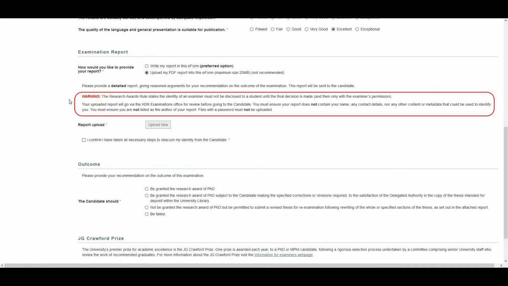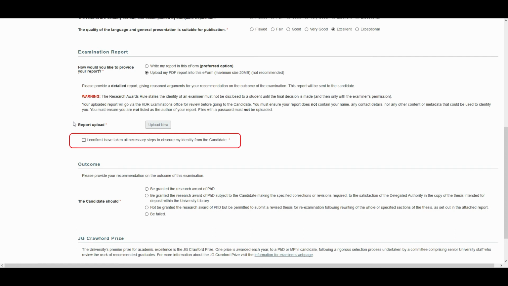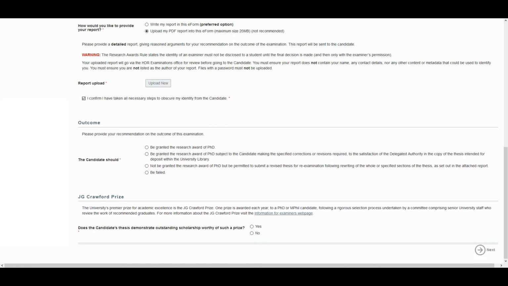If you are uploading a PDF report, it is important that you obscure your identity in both the report content as well as the metadata attached to the file. Tick the checkbox once you have removed all identifying information from your report.